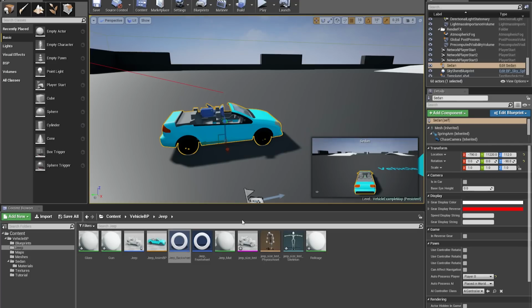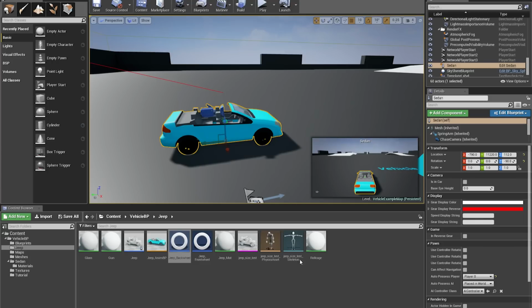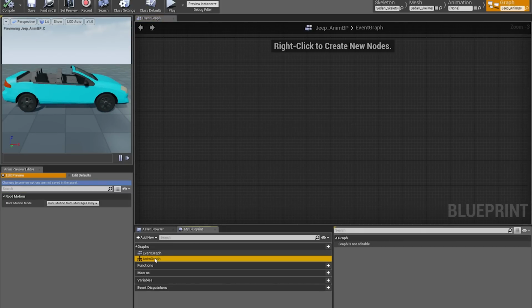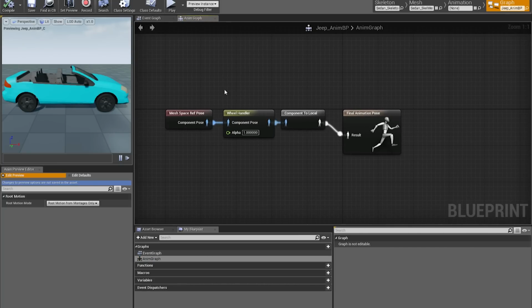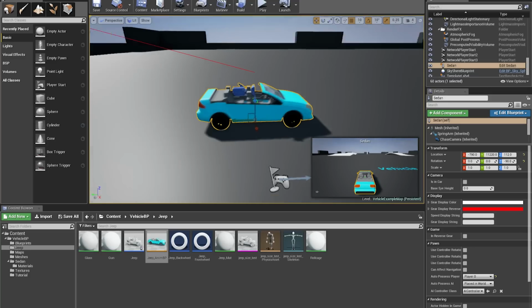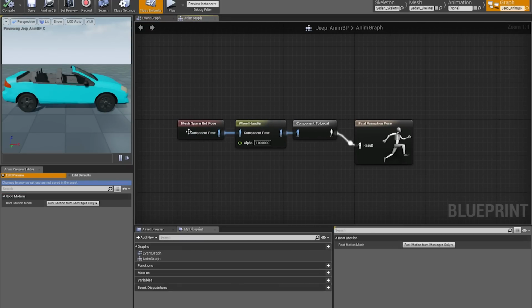So what else do we need to do? We've got the Jeep. Let's just save it all for now. Oh yeah, the animation blueprint. So the animation blueprint is literally just the anim graph. When you create an anim blueprint, it sort of sets the type of thing it is. So let's just delete that for now. Remember what's in it though, right? So the anim graph has mesh space, ref pose, wheel handler, component to local, final input. In fact, let's just rename this one so we can keep it around.